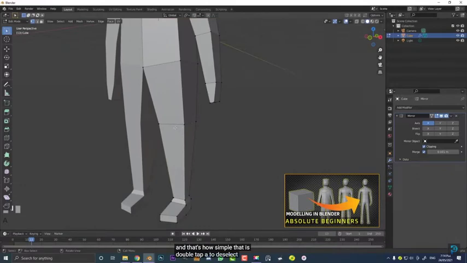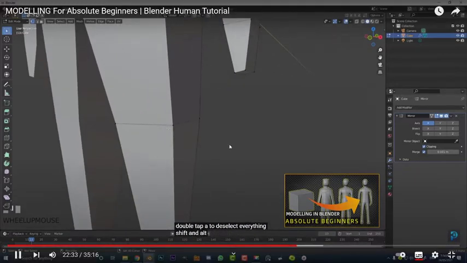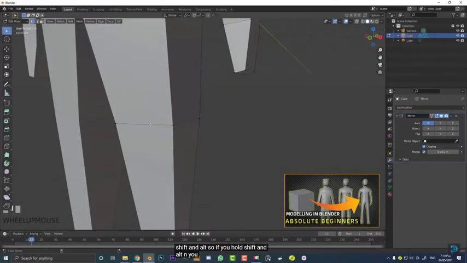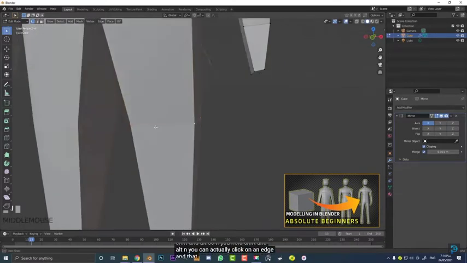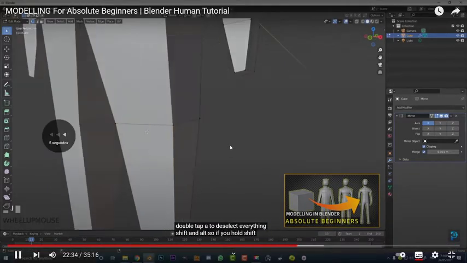Double tap A to deselect everything. Shift and Alt. So if you hold Shift and Alt in, you can actually click on an edge and that'll loop select the whole edge. So once again, Shift and Alt in. You can actually click on an edge.